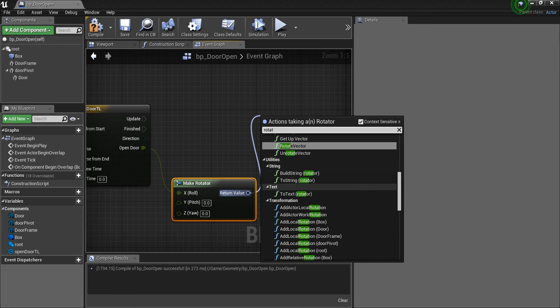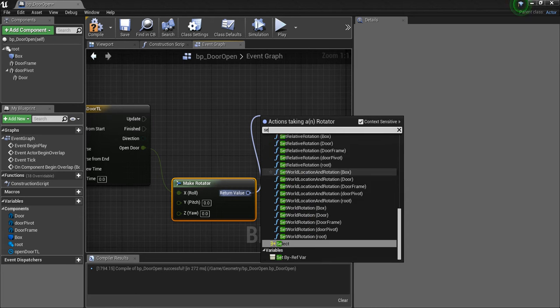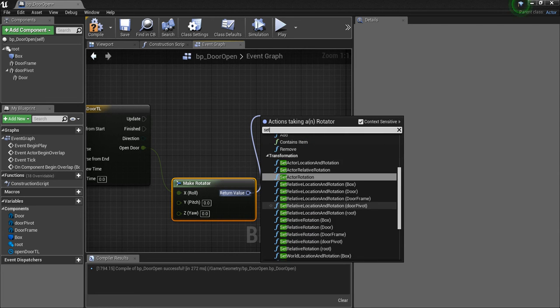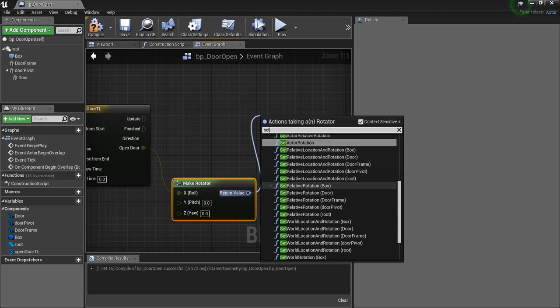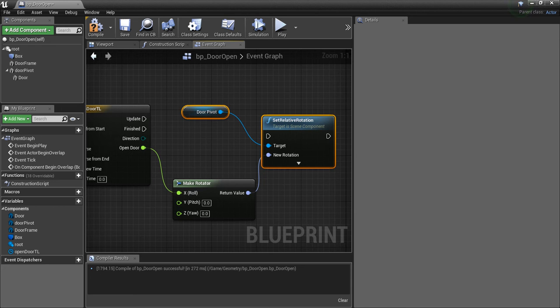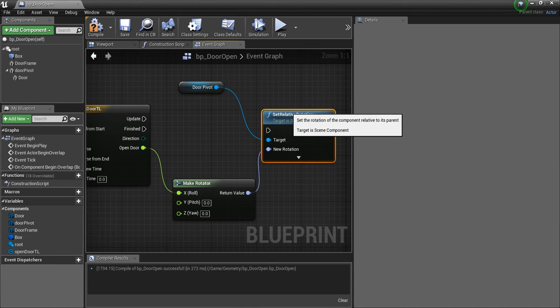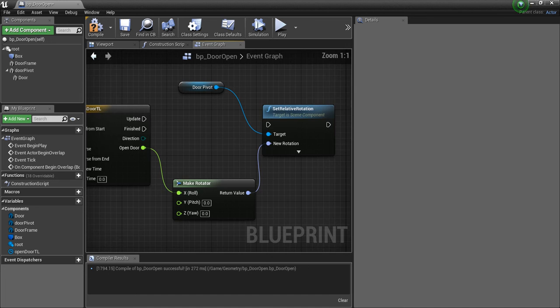And I want to set... And you'll see here, set relative rotation of what? I want to find the door pivot, set relative rotation of the door pivot. It automatically adds the door, there it is. And then it has this. And you'll see that's how it's connecting it.